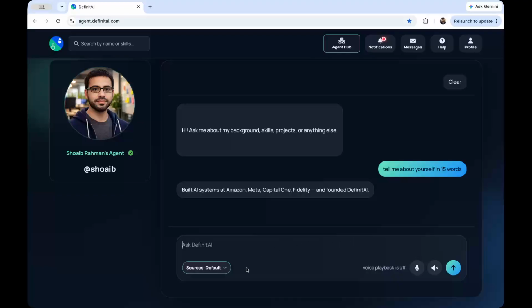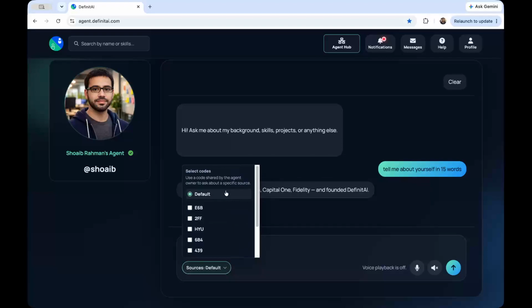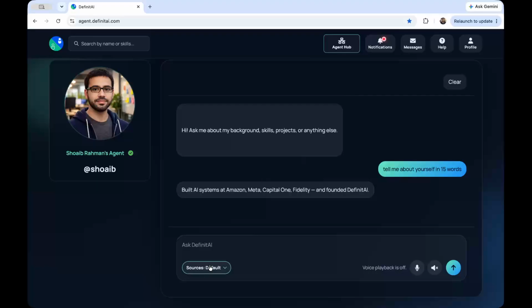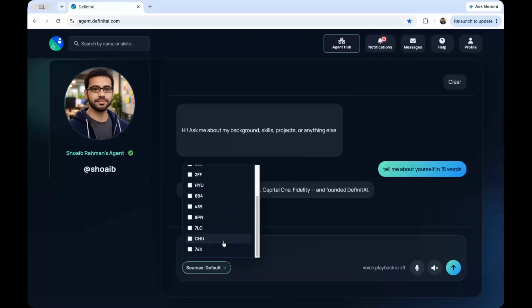Another feature that I would like to use is the sources. The default source will use all the files that have been marked as default in the agent hub. If I want someone to talk about my resume only, then I can share this code with them so that they can select that code from this list to talk specifically about that content. These codes are used to maintain the user's privacy.